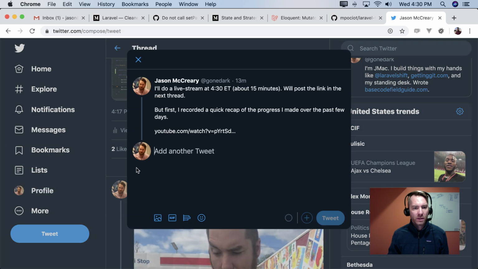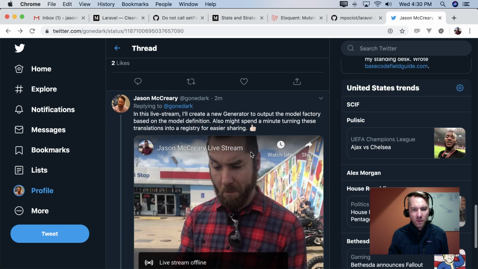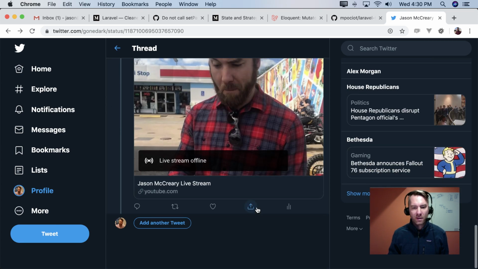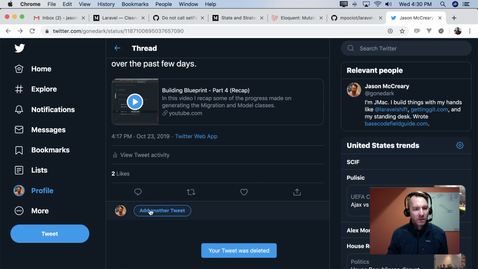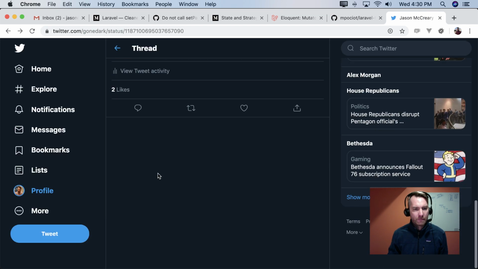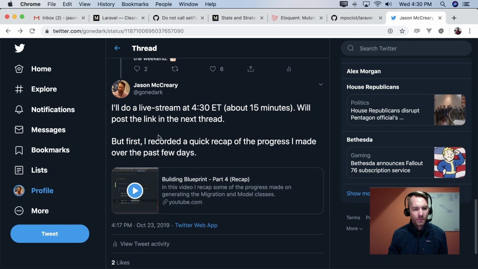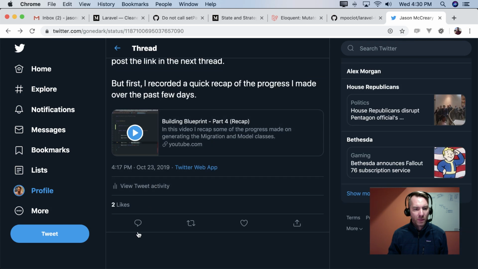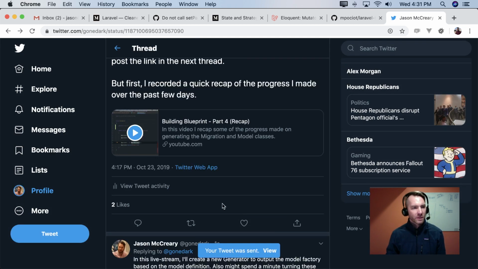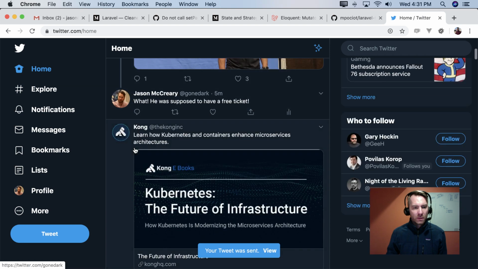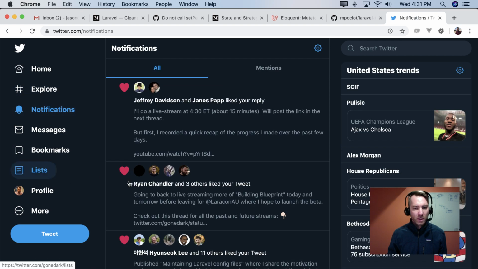So let's reply to this. Let's copy this and delete this tweet. I wish you could edit. Let's add another tweet to the thread. I think it's how this works. There we go. And let's copy this again. Boom. Cool. All right, let me get this shared out on Twitter. We'll give people just a few minutes to find the right link, hopefully, this time. How can I put that in the right spot? There we go.